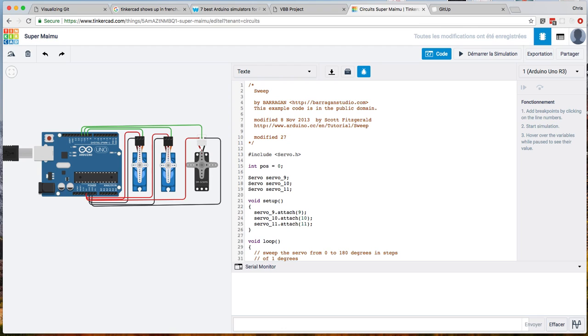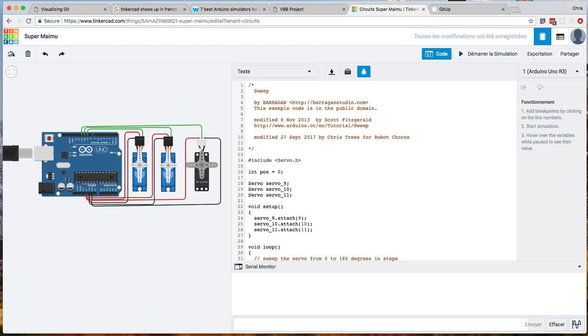27 September 2018 by Chris Trees for Robot Chores. And http://github.com/ let's see, where am I gonna put this? I'll just put it under mine, Chris Trees / Robot Chores demo. That should do it.